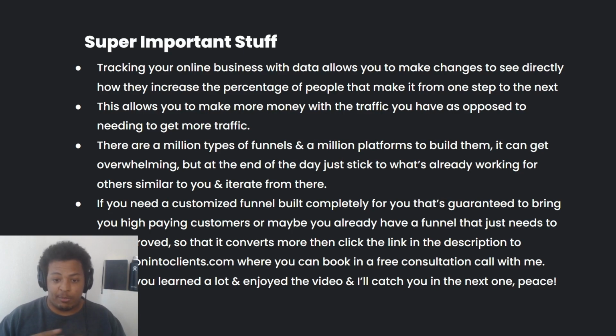And although there are a million types of funnels that you could build and a million platforms to build them on, which can feel overwhelming, at the end of the day, just stick to what's already working for others similar to you and just iterate from there. It's kind of like dieting, where you have a million diets out there, but if you just simplify it to, okay, eat less and move more, and then you just kind of build and customize based on your situation, that can help a lot.